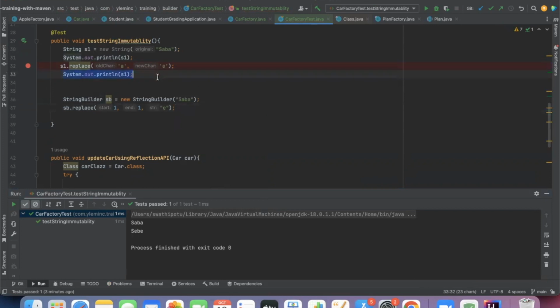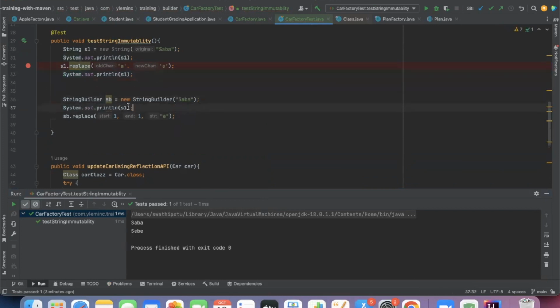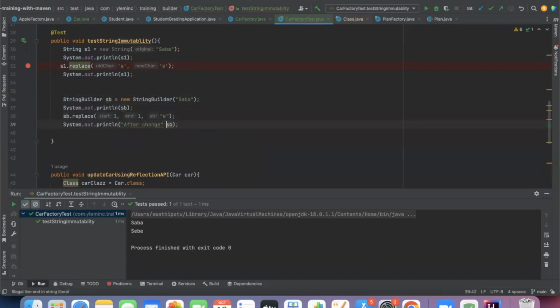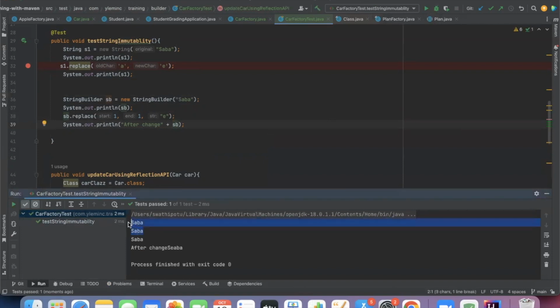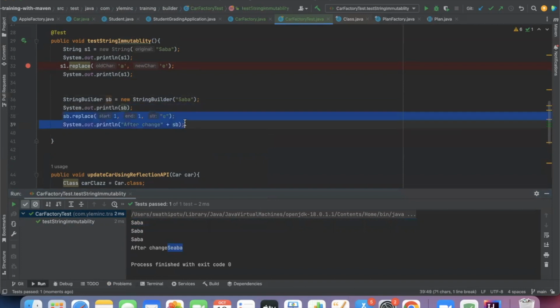So this is, let me copy and paste it. This is sb, and this is after change. Let's see what is the result of this one. See, Saba is still the same thing. If you look here, I'm not reassigning, but still the value is changed here. It came like SEABA, a new value is added.